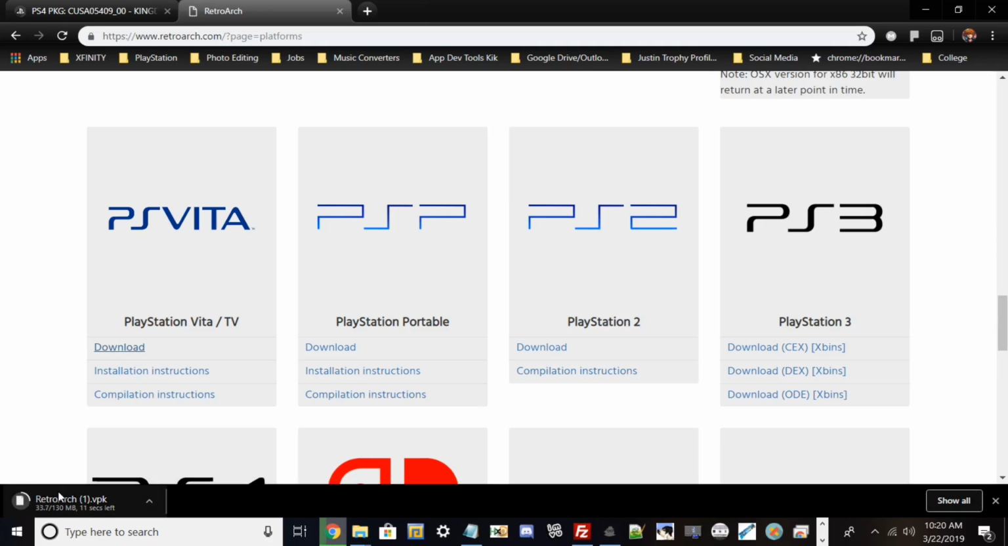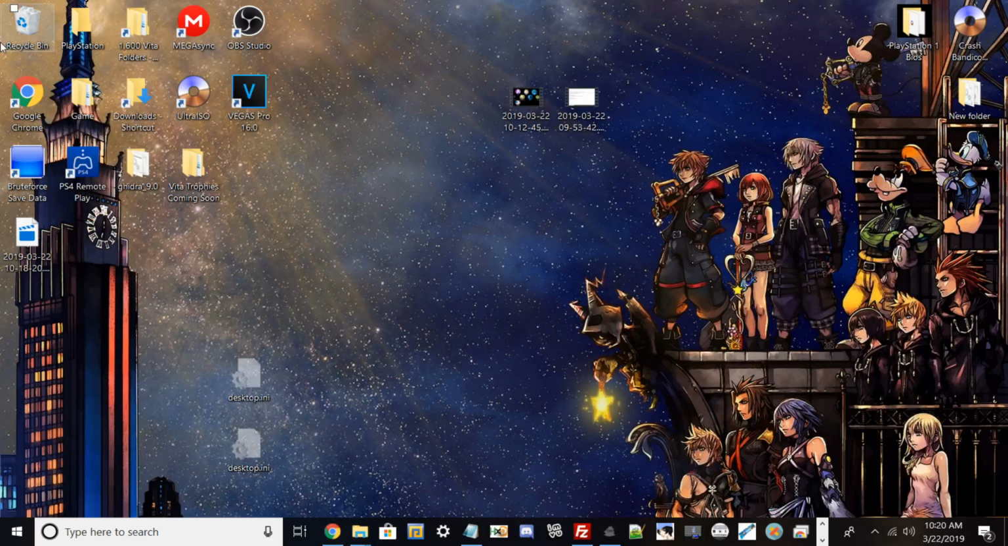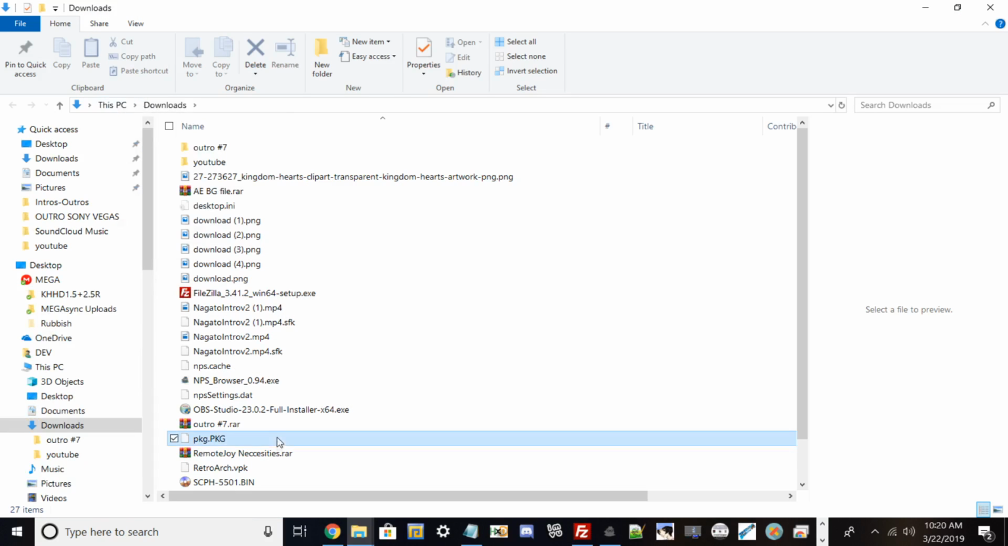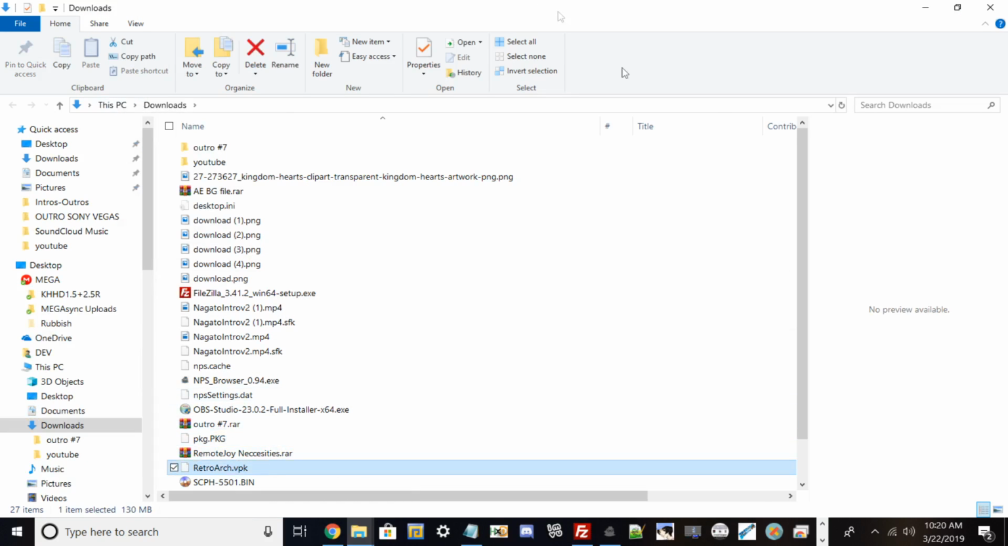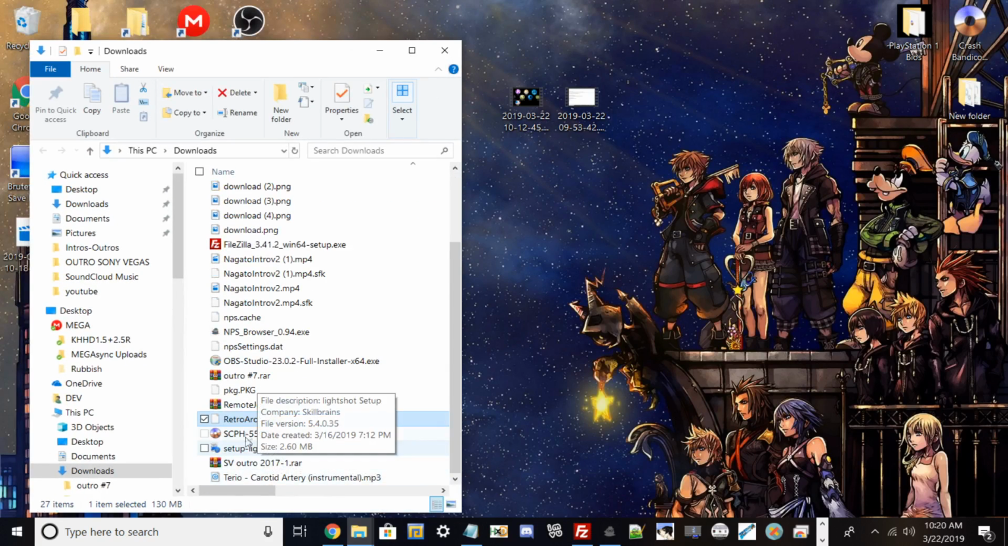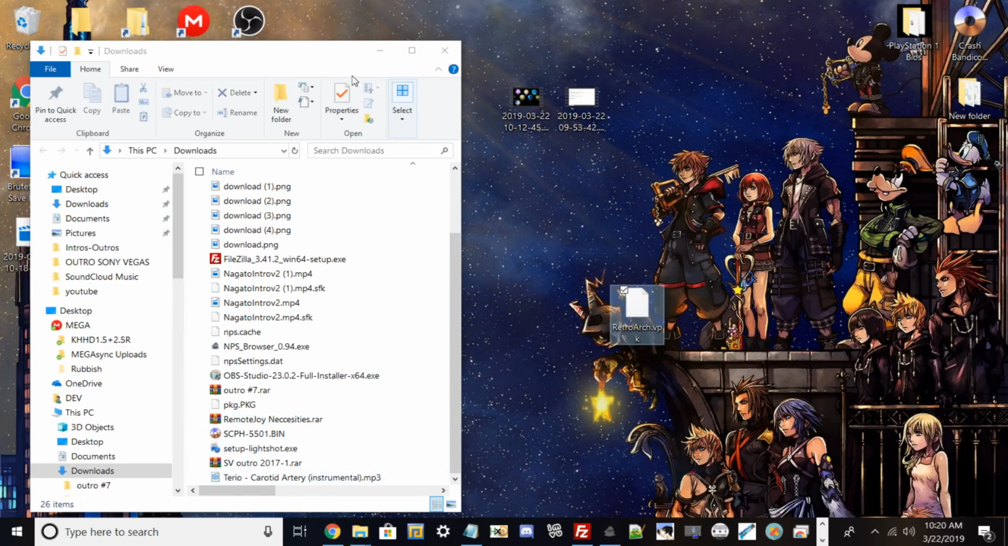It's 131 megabytes. But from there, I'm just going to cancel it since I already had it downloaded. Go to your downloads, and this is RetroArch here. So once you get that, you could just put that on your desktop real quick.